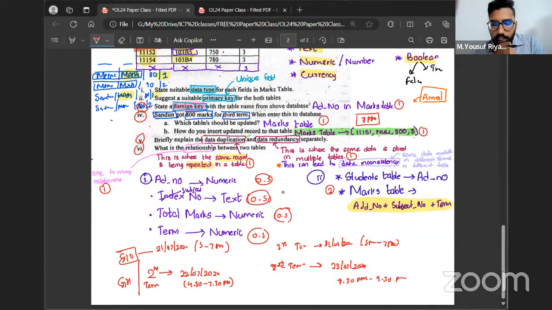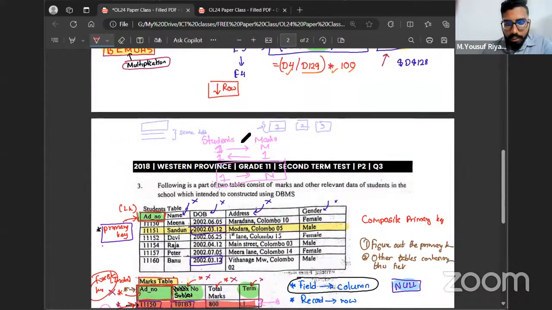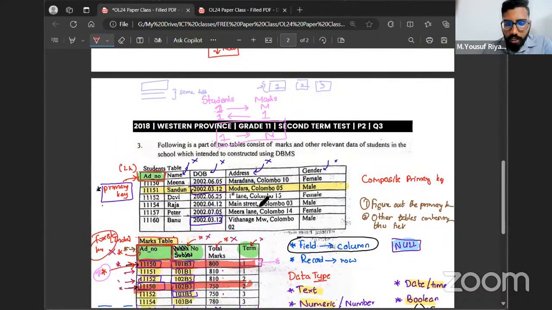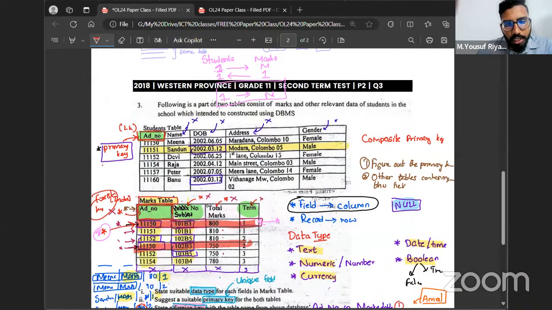Which one? The relationship between tables. When you want to find the relationship between tables, always write the two table names like this, and take one record in a table. For example, I'm going to take one record in the students table, the first record about Meena. Now I'm going to see how many records relevant to Meena are there in the marks table. What is the field connecting these two tables? It's the admission number field, right? You can see the students table also has admission number, and the marks table also has admission number.